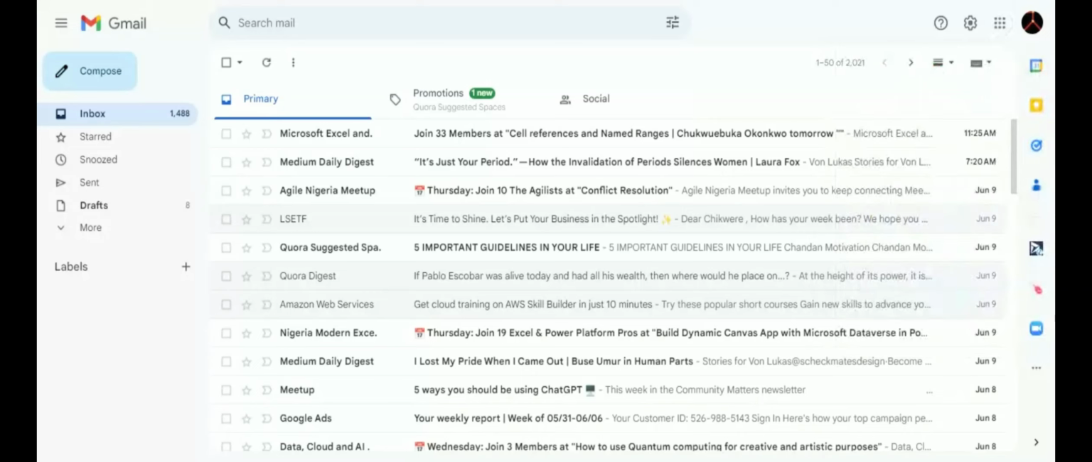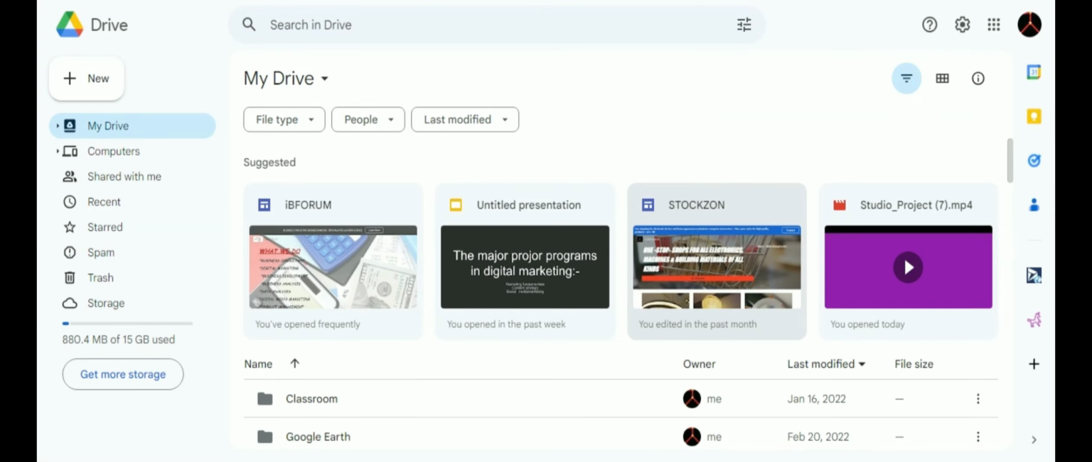You click on Drive and it will open. So, like I said, if you're using your laptop, you follow this process. But if you're not using your laptop and you're using your phone, you download the app, Google Drive. If you download Google Drive, you still follow this step.